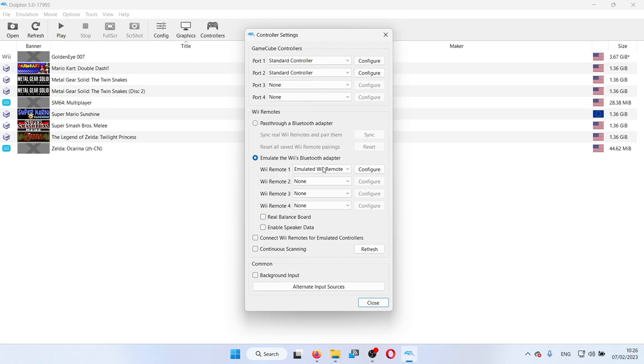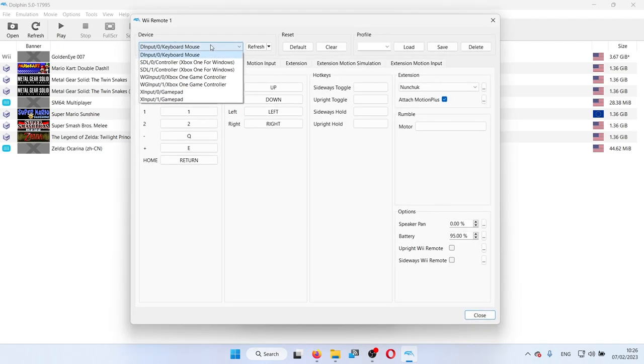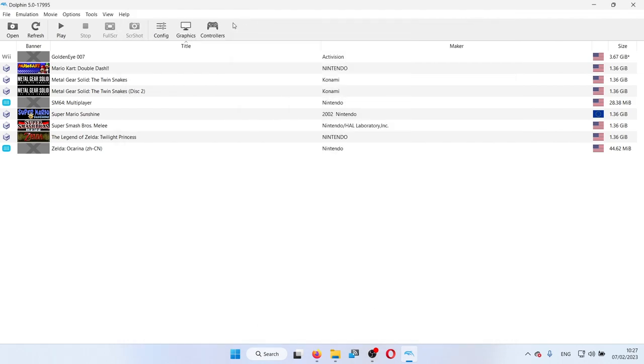And then for Nintendo Wii controllers, you use the exact same principle. Make sure it says emulated Wii remote. Click configure. And you want WG input 0. If you want to know how to set up the controllers for specific games, I'll leave links in the description to the tutorials that I've made about Nintendo Wii controller configuration. But whatever I do in those videos, instead of using X input, use WG input 0 or 1, depending on the controller that you're using. So once you're done, click close.